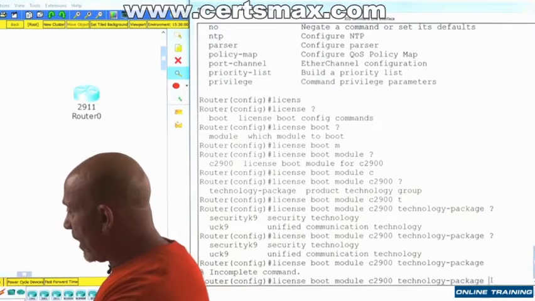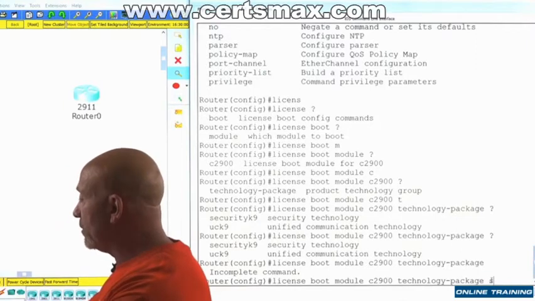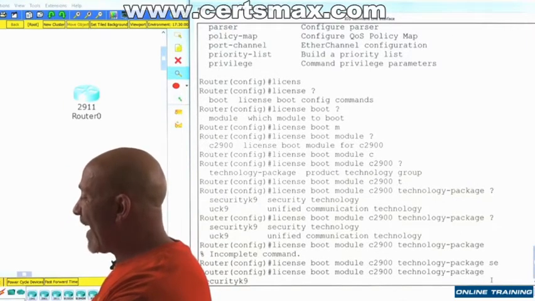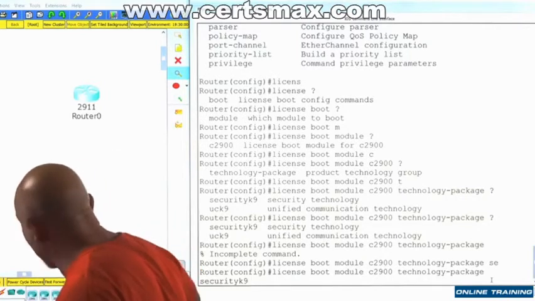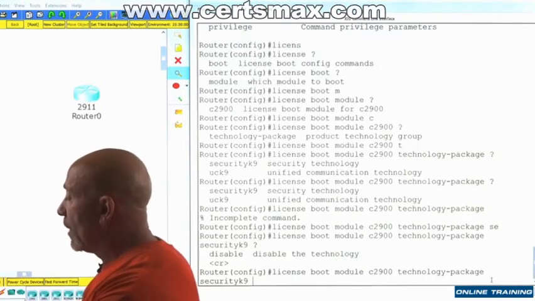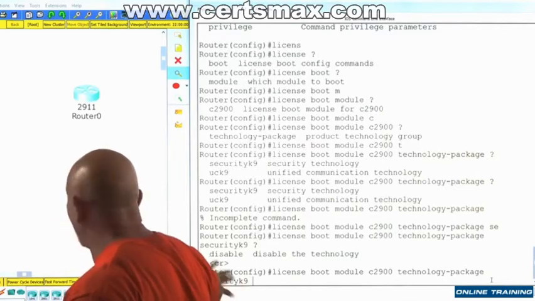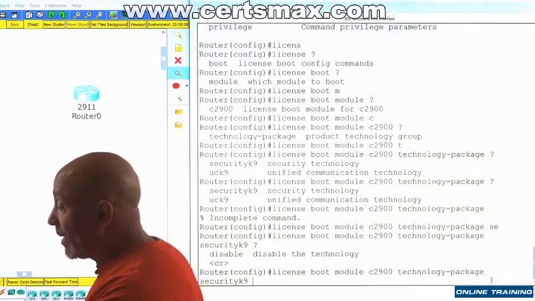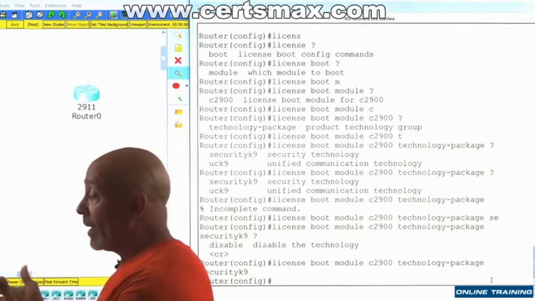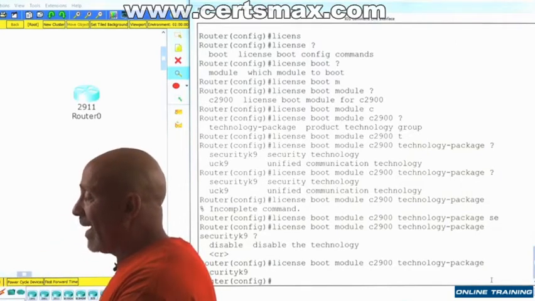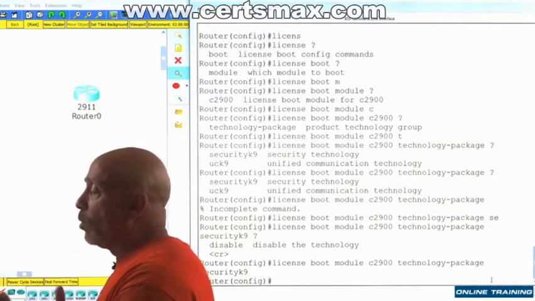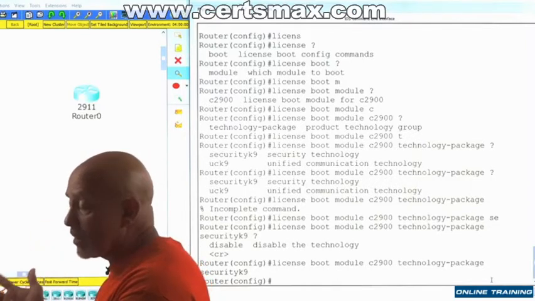Oh, incomplete command. What happened there? Security. Oh, pick one. Security K9, and it's right here at the bottom. Then you can disable that particular technology, or you can hit enter and it will install that particular license. Now it didn't ask me, do you want to install it, yes or no, because it's already installed.